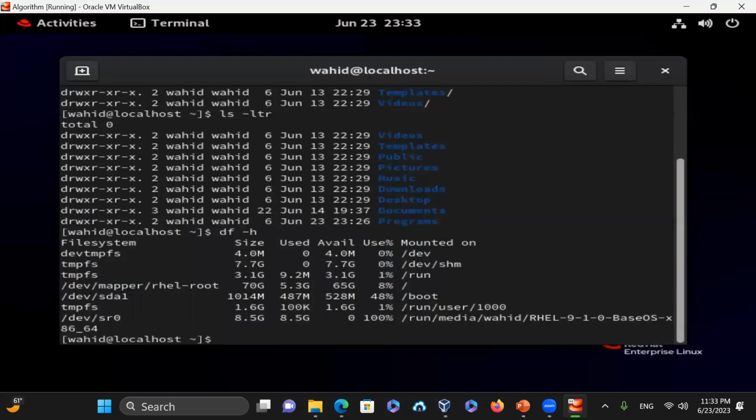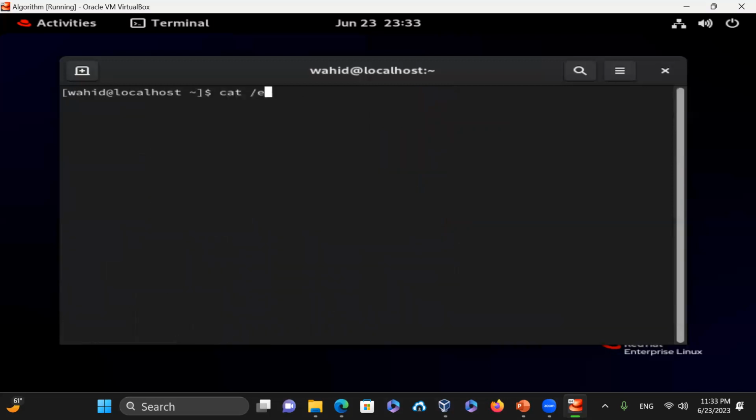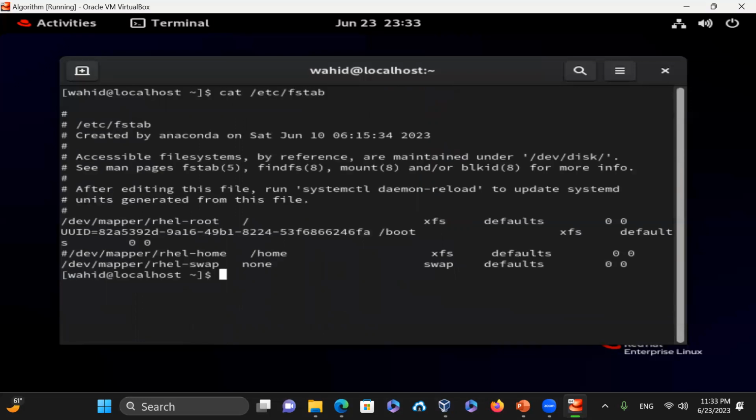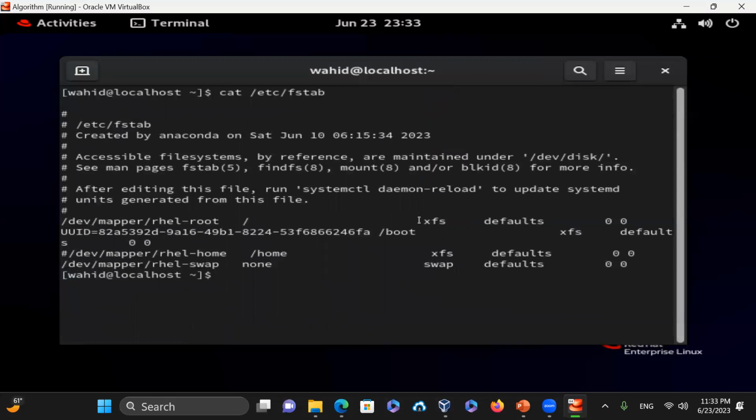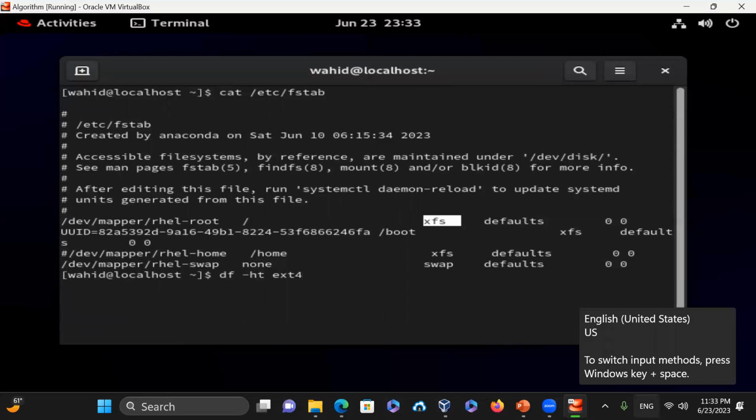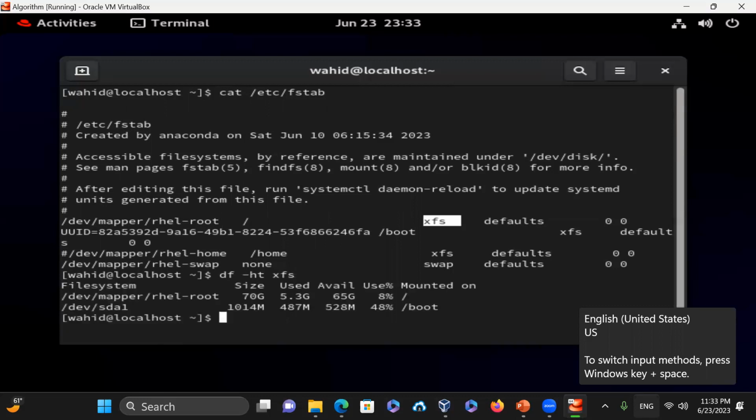df -h, run the disk information here. Clear screen, cat /etc/fstab file, gives you fstab details here. And then what else we could do? For example, df -h with type ext4 file system, show me those ones. If I just have any ext4 file system, these are XFS, so I have to do XFS file system instead of ext4, the type, and then XFS, and then that would list XFS.